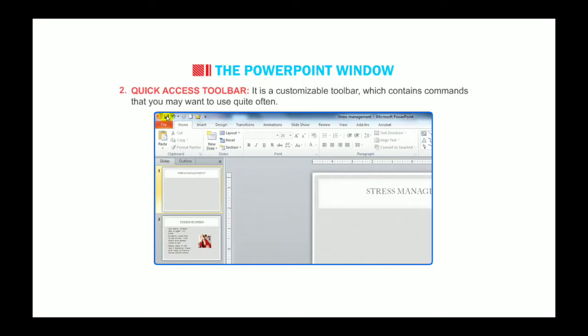Next component is the quick access toolbar. Quick access toolbar is a customizable toolbar which contains commands that we want to use quite often. Here you can see some of the commands which are generally used are located on the quick access toolbar.